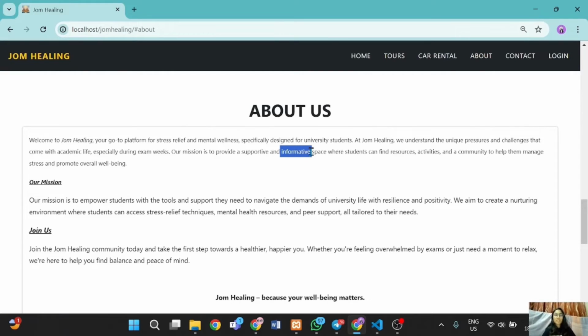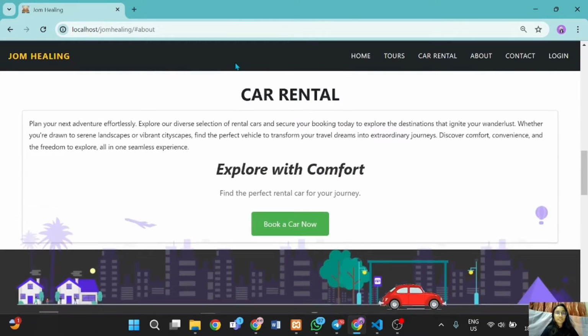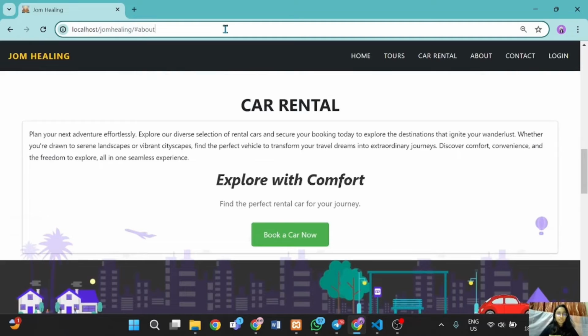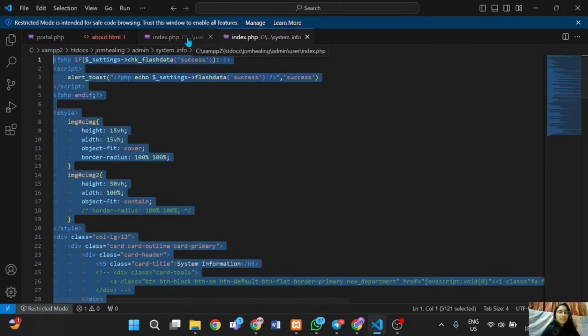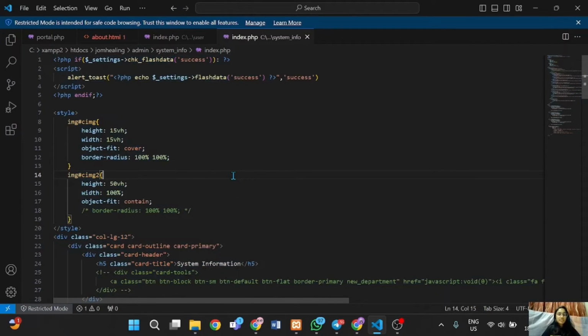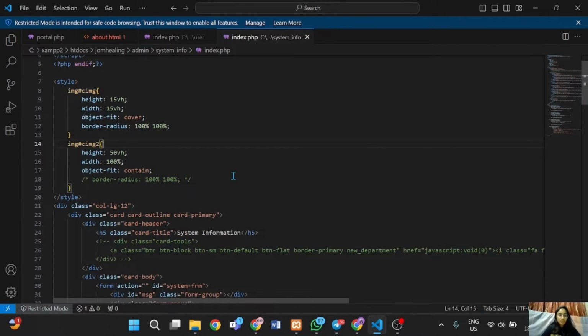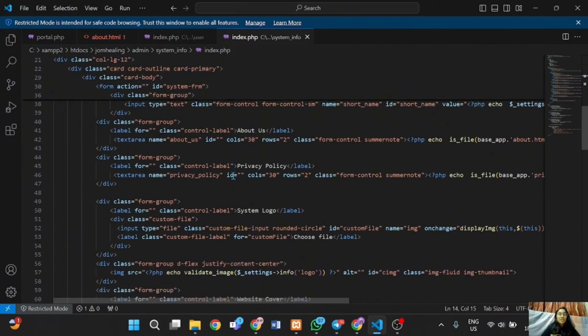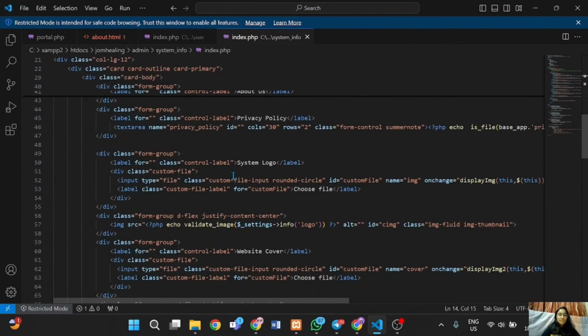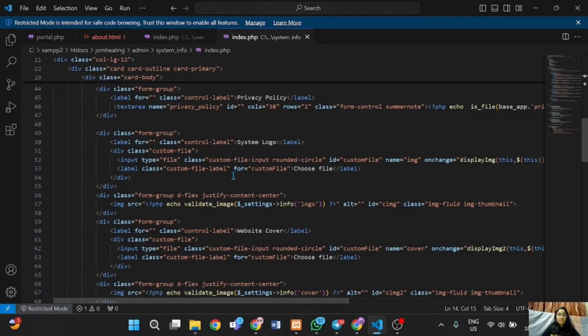Here the information changed. So this is the code for the system setting, admin setting, and this code allows the administrator to update system information such as name, short name, about us content, privacy policy, system logo, and also website cover image. It includes functionality to preview uploaded images and Summernote for rich text editing. And the form submission is handled via JavaScript, ensuring a seamless user experience.